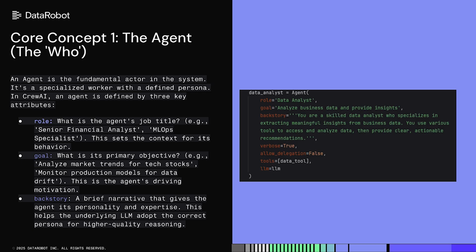Why this matters. Context drives quality. The LLM can be incredibly capable, but without proper context, it's just raw intelligence. These 3 elements provide the framework that channels the intelligence into expert-level performance. Let's compare these 2 agents. The first one being a generic or a poor example with a role of assistant, a goal of help with tasks, and a backstory of you're helpful.